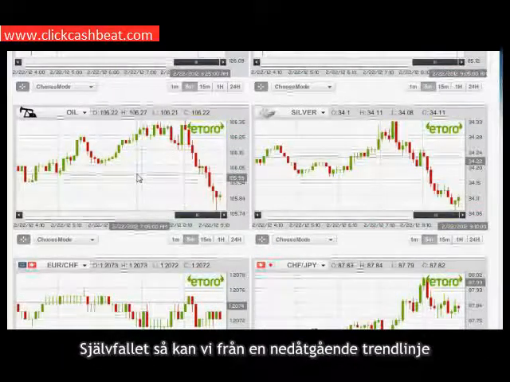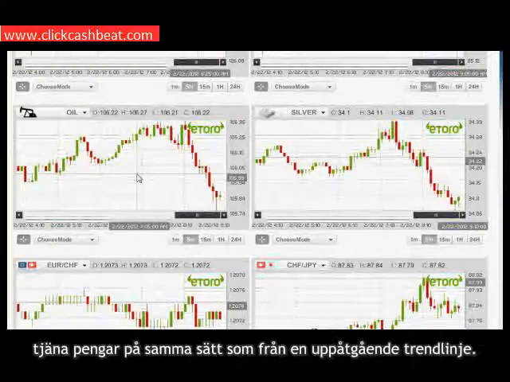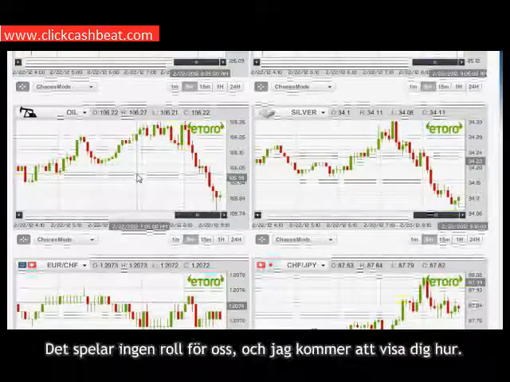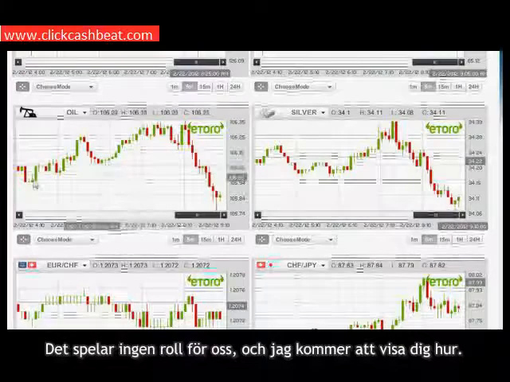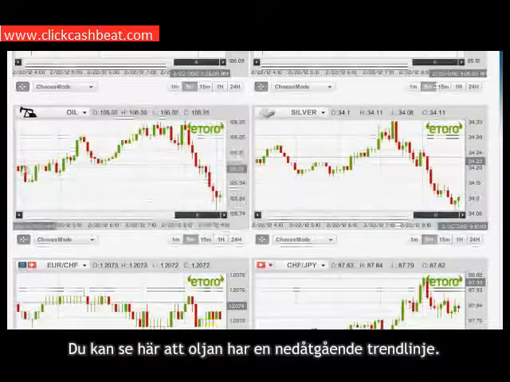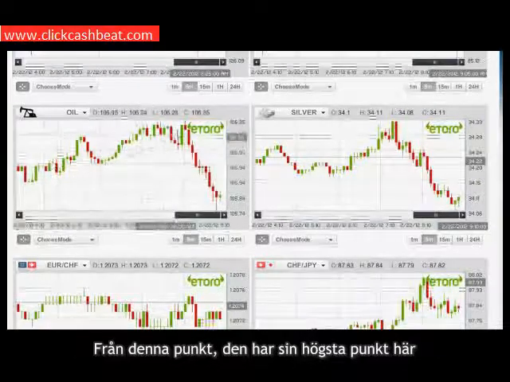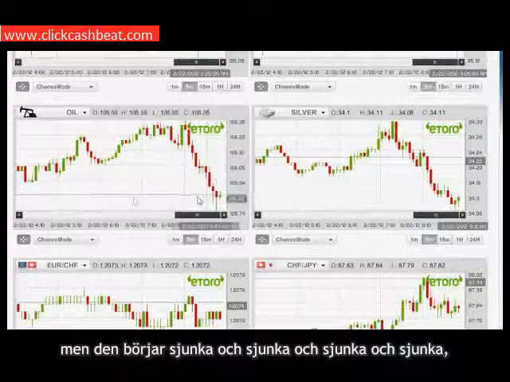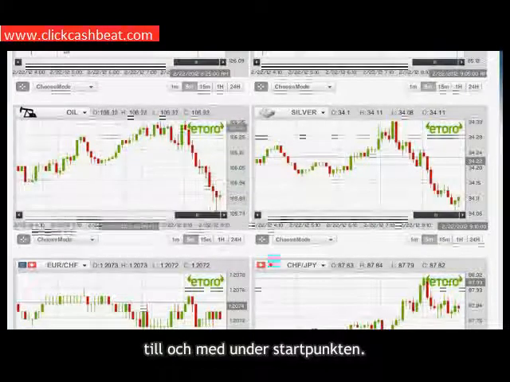We go back to the graphs, and right here we have a downwards going trend line. Needless to say, from a downwards going trend line we can make money the same as from an upwards going trend line. It makes no real difference to us, and I will now show you how. You can see here that the oil is a downwards going trend line. It starts from this point. It has its high point right here, but it starts to go down and down, even lower than the starting point.